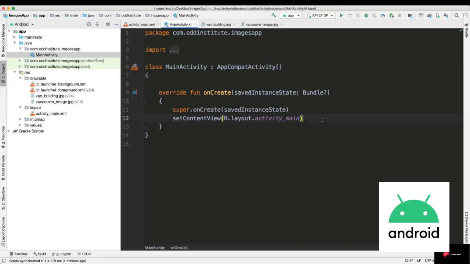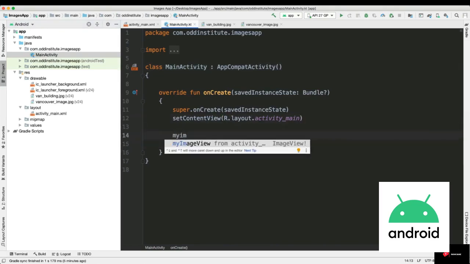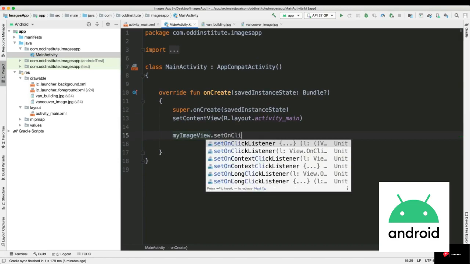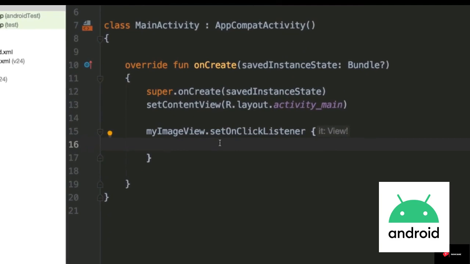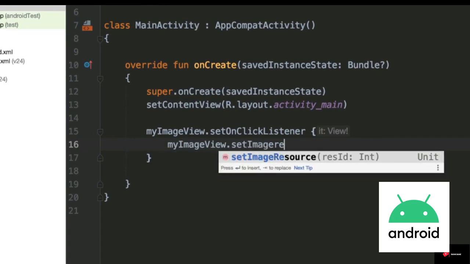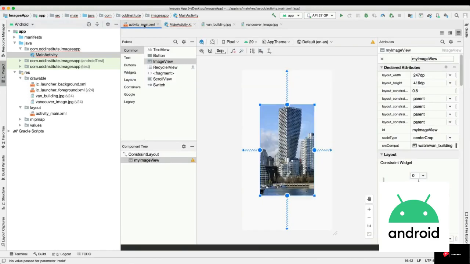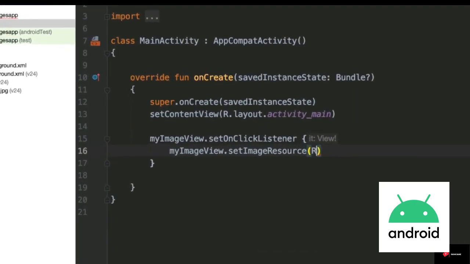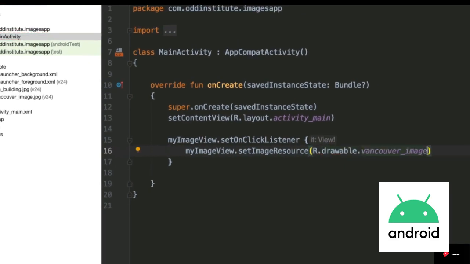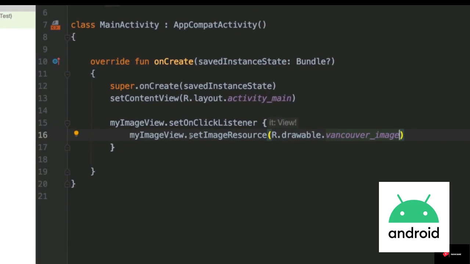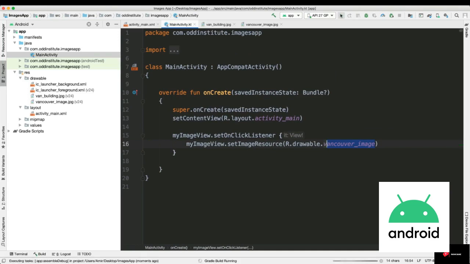What if you want to change the image using the code? To do that, I'm going to go to my main activity. And in here in onCreate, I'm going to say myImageView.setOnClickListener. So whenever I click on my ImageView, what do I want to happen? I want to change the image in my ImageView. So I'm going to say myImageView.setImageResource. The image that's already used is called van building, so I want to use the other one. I want to say get me R.drawable.vancouver_image. So myImageView.setImageResource and then the name of the image that I want to use, and that's as simple as it gets.